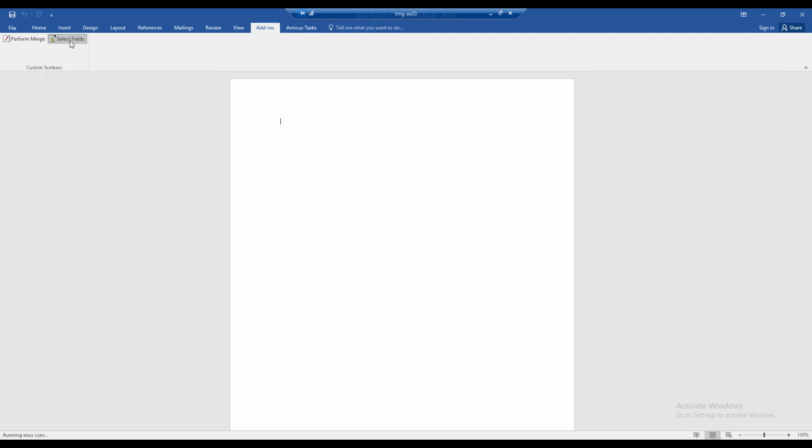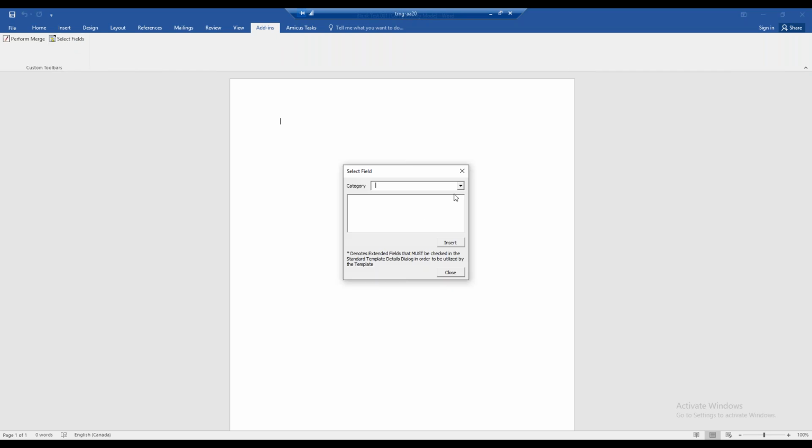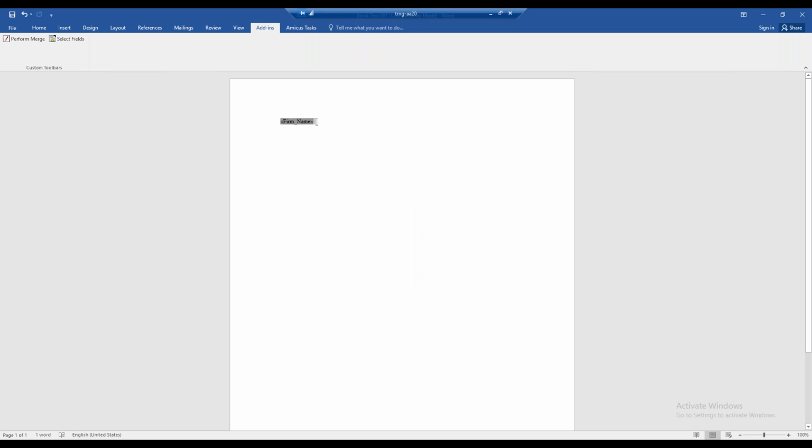And so what I can do is click on the select fields button here, like so. And let's say that I wanted to put my firm name at the top. Well, then what I would do is scroll through this list here. Oh, there's firm information right there. And let me scroll through here. There's my firm name right there. So let's insert that. And I could say close on that.